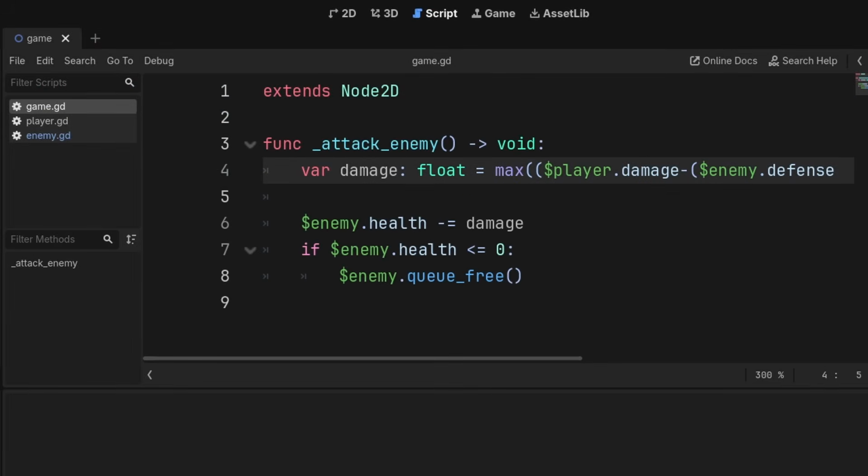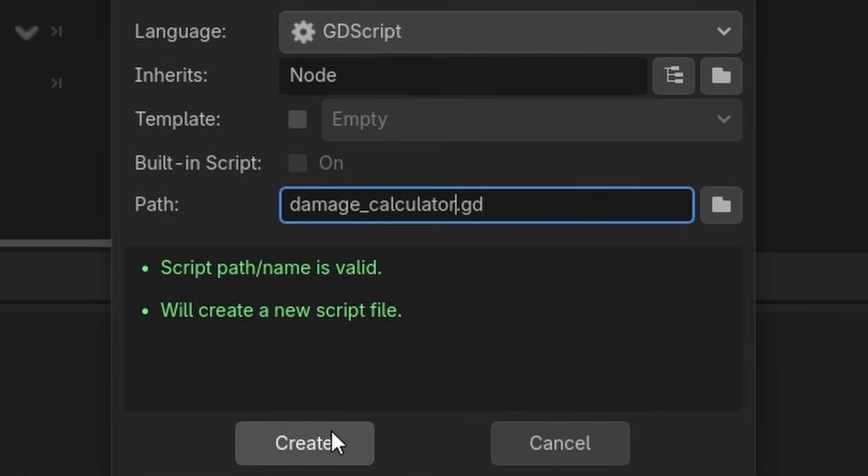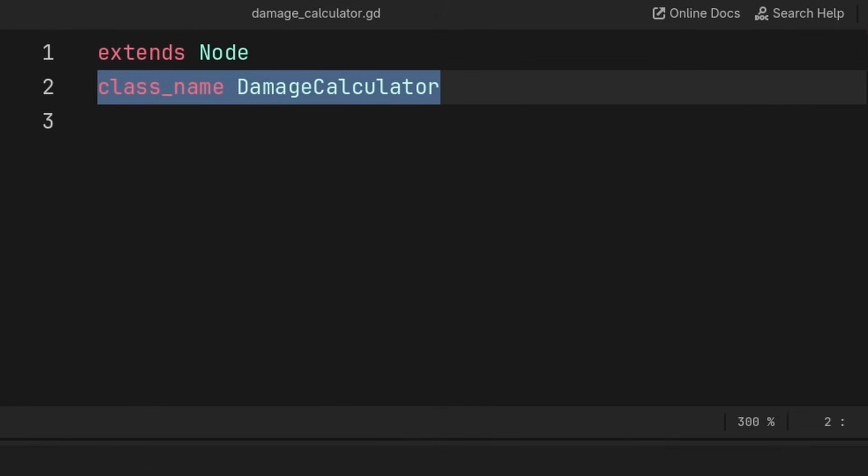But what we can do instead is create a new script, go to File, New Script, name it Damage Calculator, and hit Create. Then establish a class name of Damage Calculator, which will allow us to grab the script from any other script in our game by using the class name.